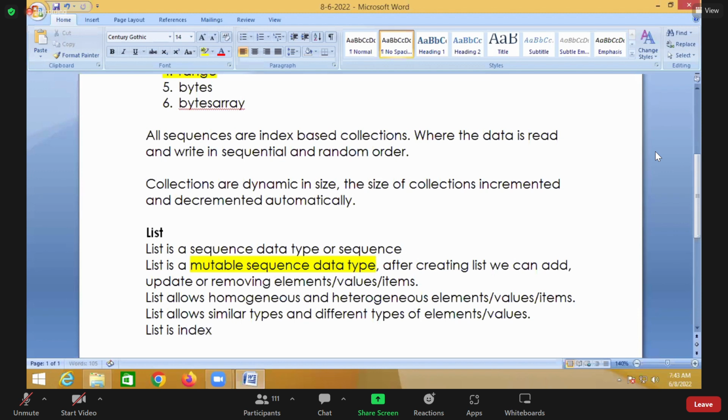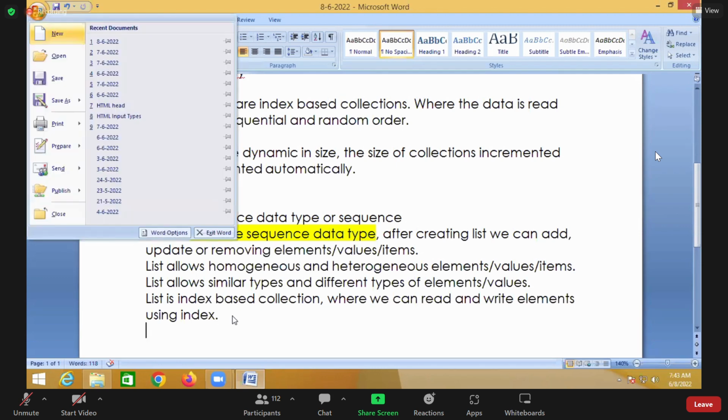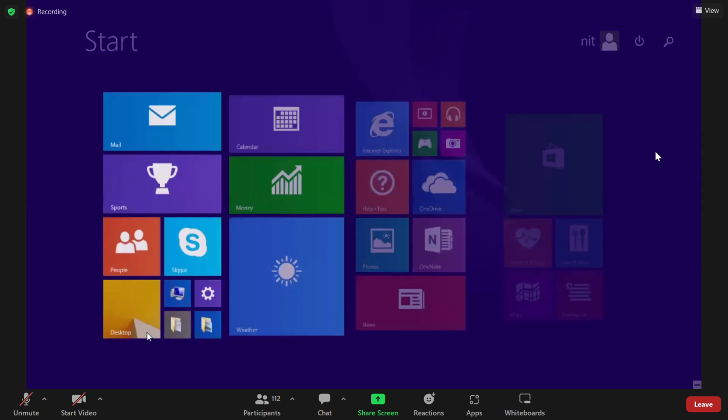List is index based. List is an index based collection where we can read and write elements using index. Reading and writing is done using index.